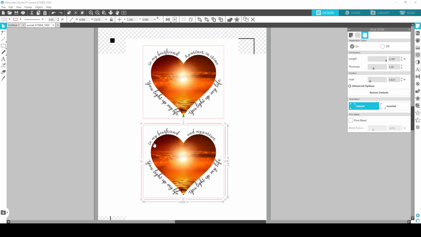I made this one to say, to my best friend and my partner. Okay, you light up my life. And I put on the registration marks, because I am going to make this a print and cut. I put a square around each of these, and that makes it easier for me when I go to put them on the mug to make sure that they're straight.